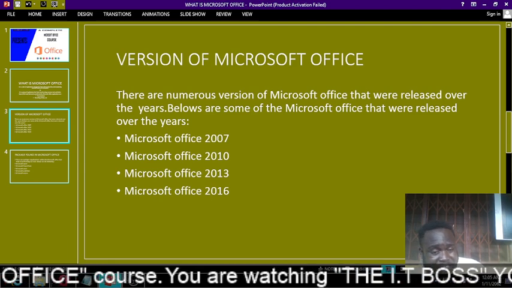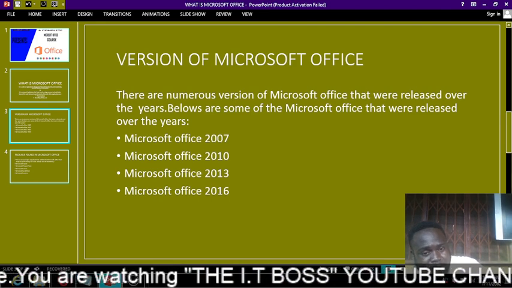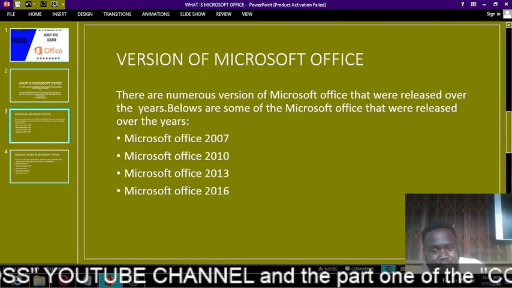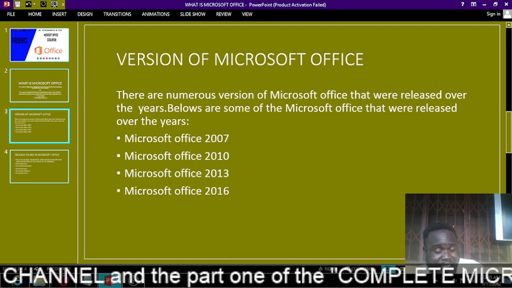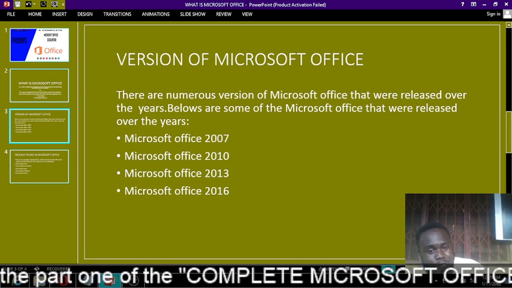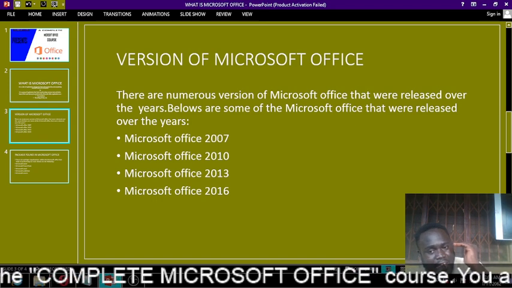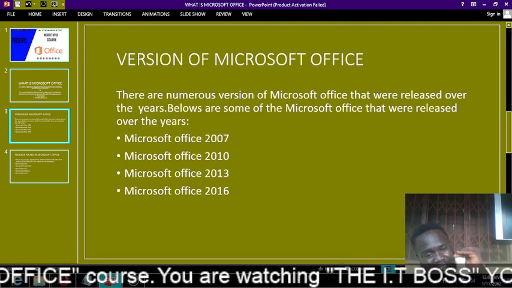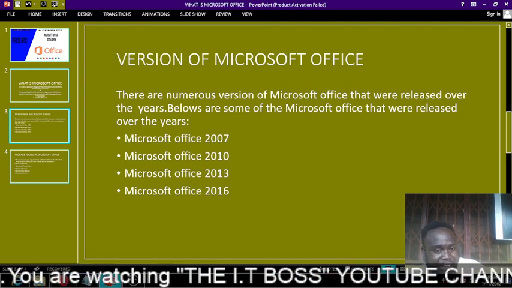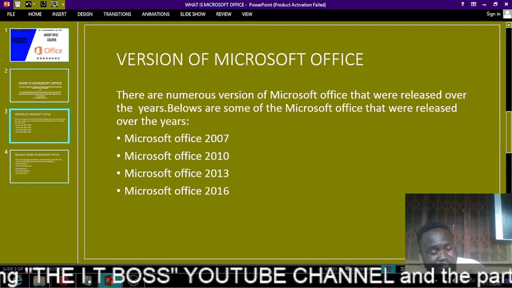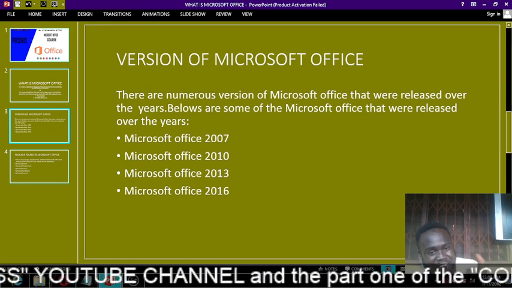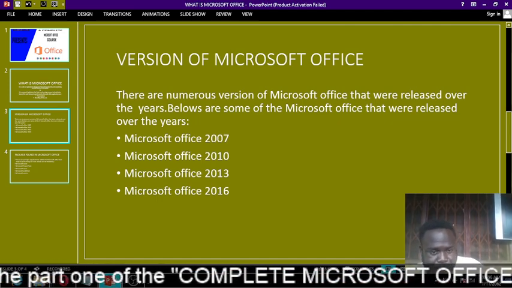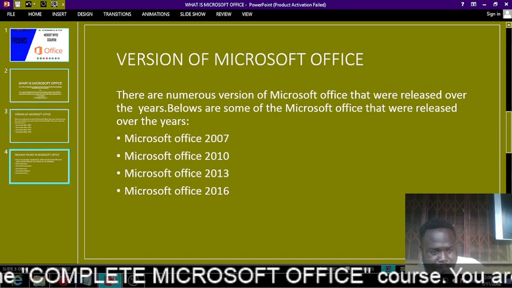So these are some of the Microsoft Office applications or software that were released in previous years. As I said earlier, Microsoft publishes a newly updated version of its software every 4 years. Keep that in your mind. Let's move on to the next topic.